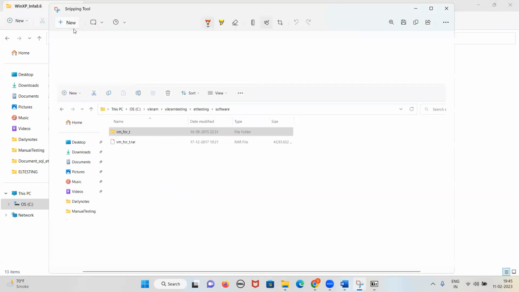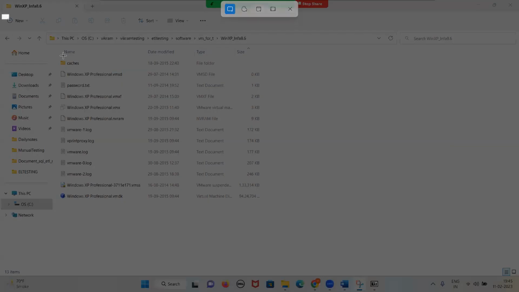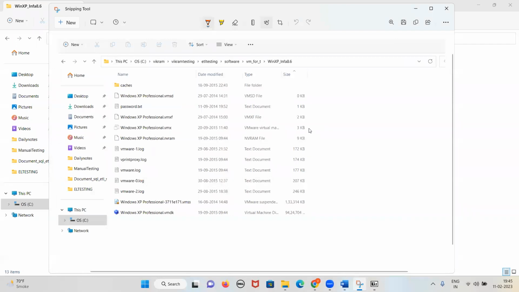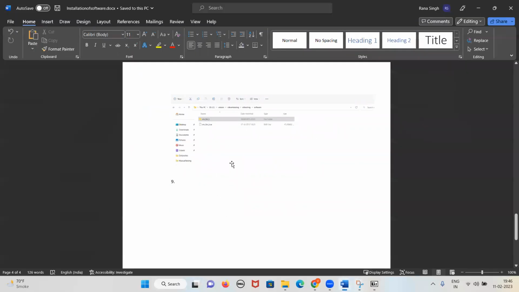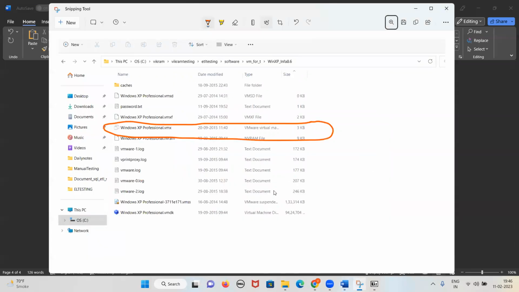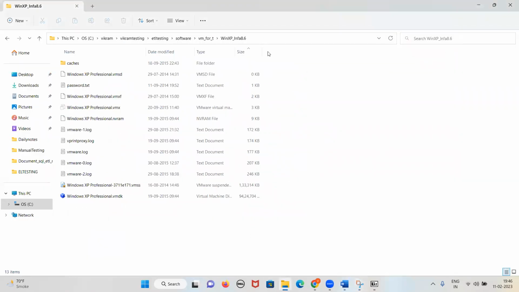Right? So next step is you have to select which file? This 3 KB file. Let me just highlight that. Select this 3 KB file. Once again, select this 3 KB file. Go to the path and select the 3 KB file. Go to which path? This path.